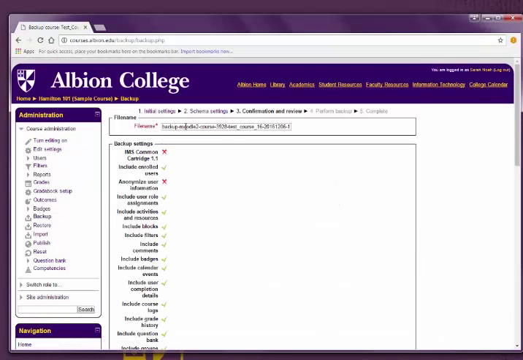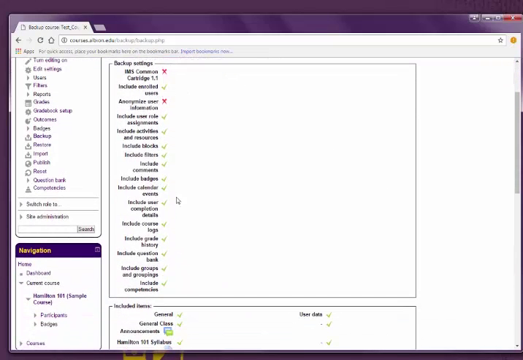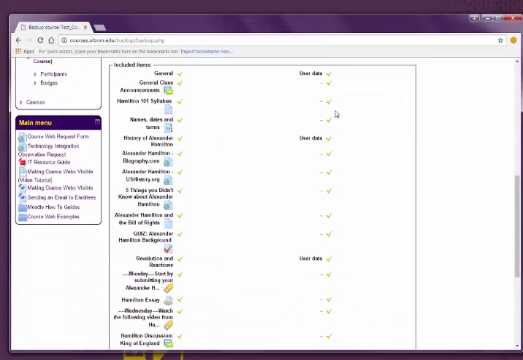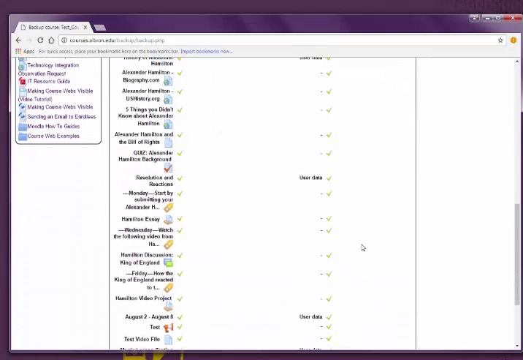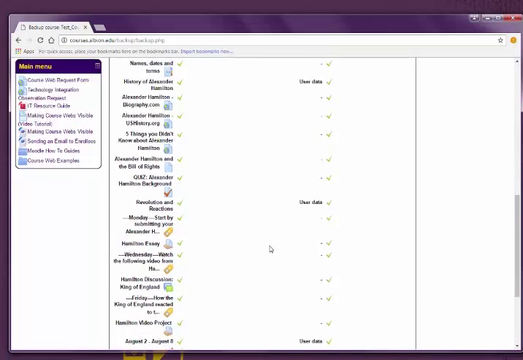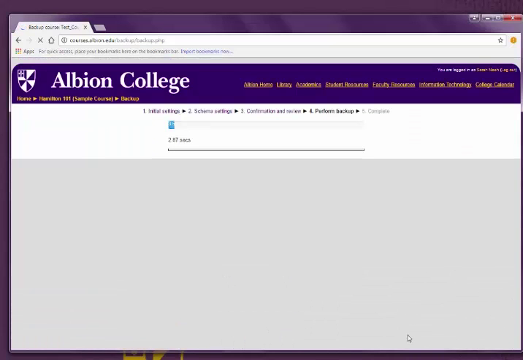On this page, you're going to see the file name. And as you scroll down, you're going to see the information that we've already checked to come over in this backup. You see a bunch of green check marks. Our user data is coming for each of these items that we have on our course web. Everything looks good there. I want to back up everything. So I'm going to come down here and click on Perform Backup.